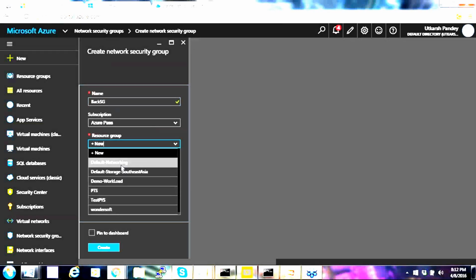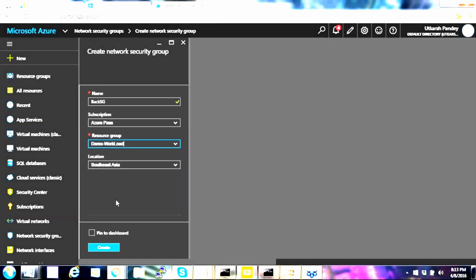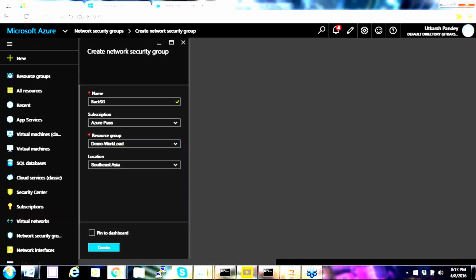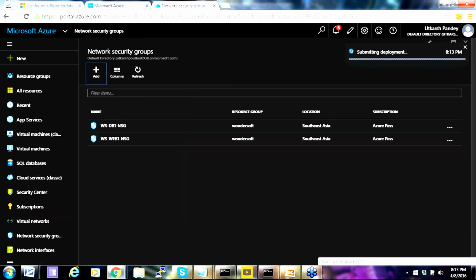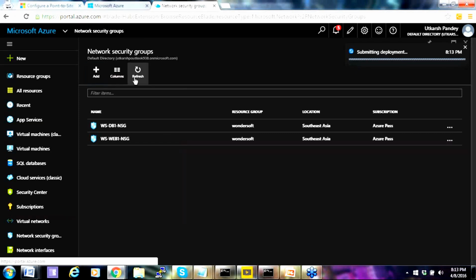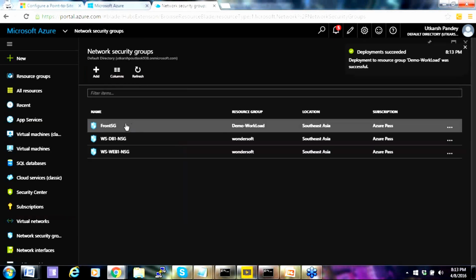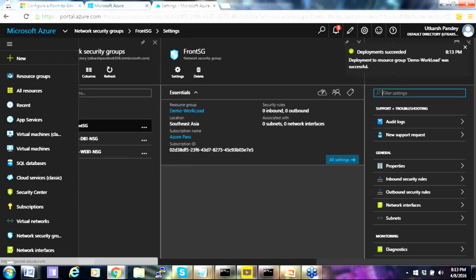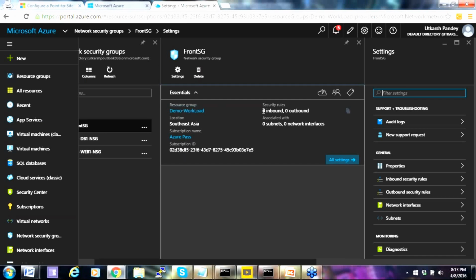Okay, put it in the same one. Now let's just refresh it and see if we have got any. Okay, now we have got the front security groups. If you see the settings, it's also clearly mentioned there are no inbound security rules right now, and it's not associated with subnets or network interfaces.